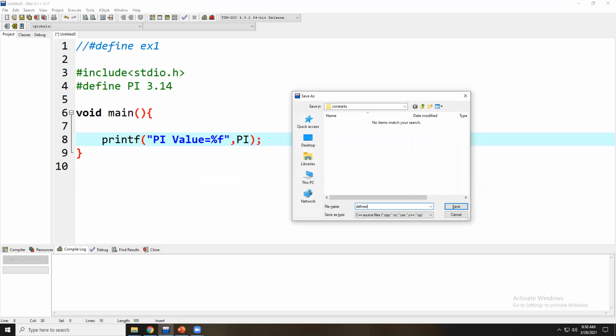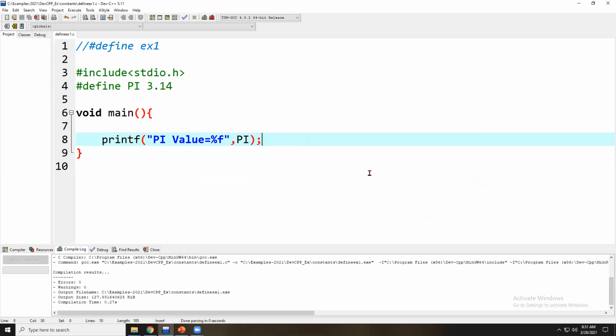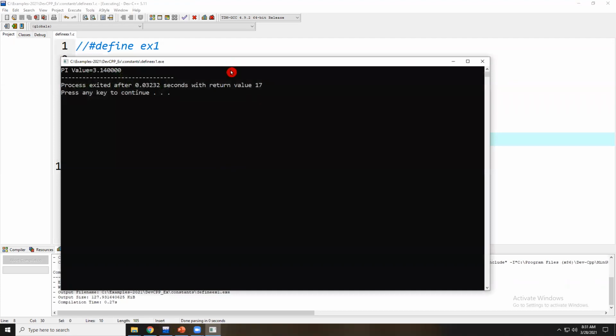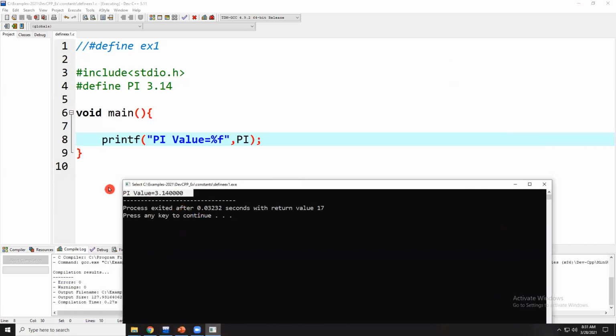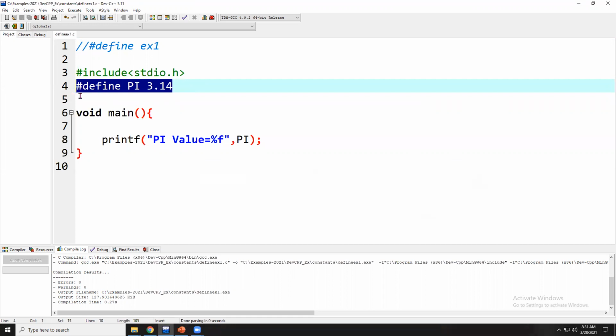I name the file example1.c. Save this application. Compile this application, shortcut is F9. Run this application, shortcut is F10. We got the value: pi value equals 3.14. So it is a preprocessor. Before executing the main function, it is pre-processed using the macro #define PI 3.14.